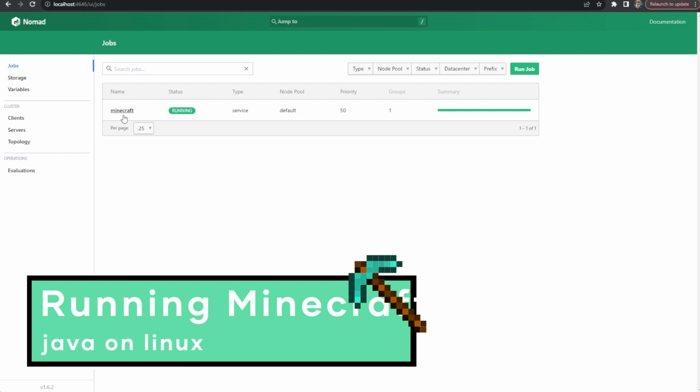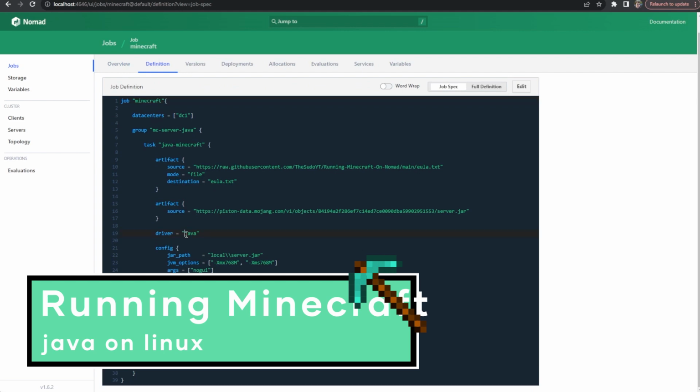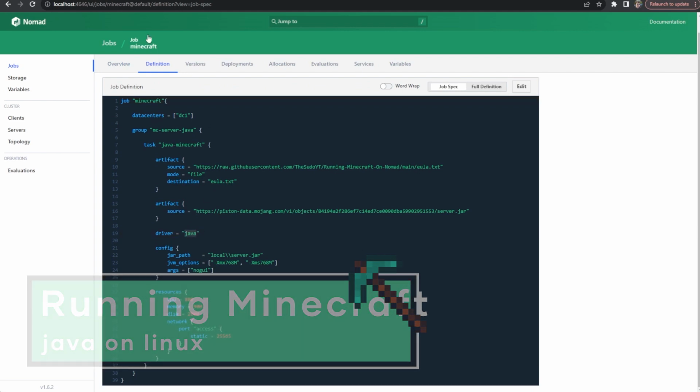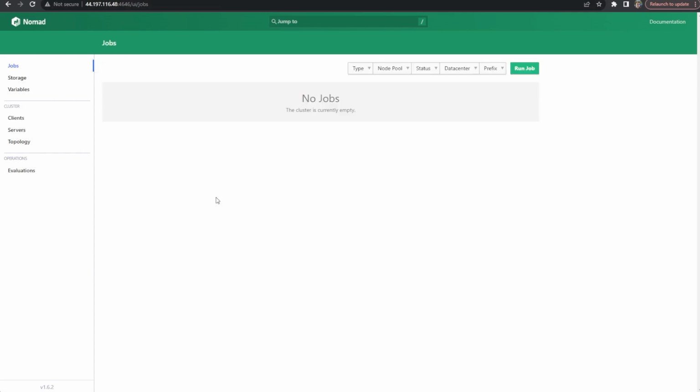So since we just got done running this Minecraft job on Windows using the Java task driver, let's go ahead and rerun this same thing with the Java task driver, but now we're going to do it on Linux.